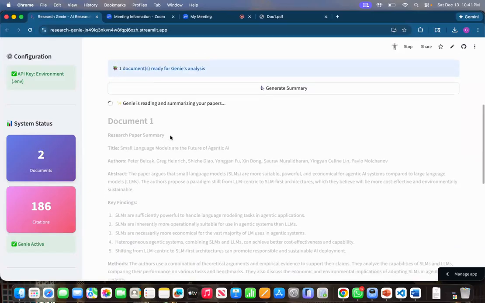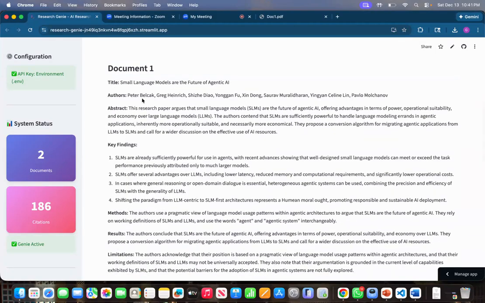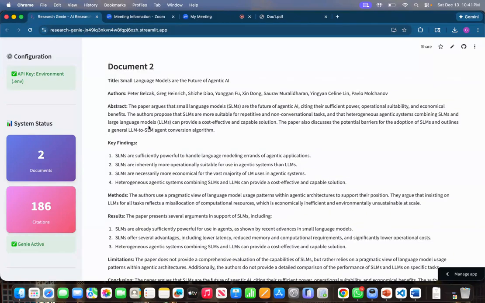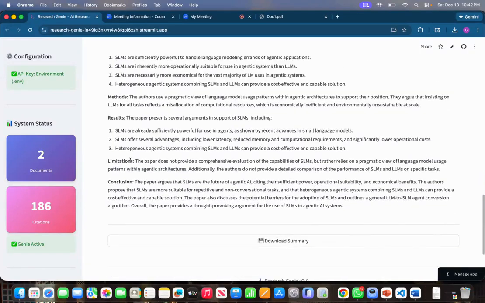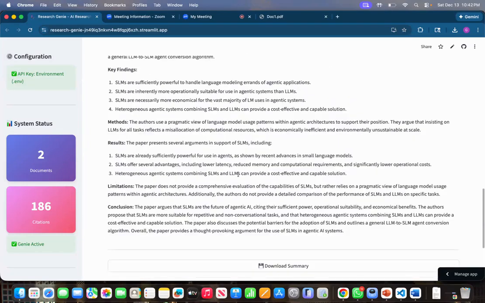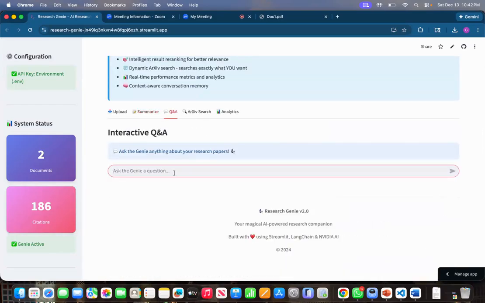If I click on generate summary, this is where the retrieval augmented generation takes place. It will retrieve from the vector embeddings stored in the vector database and list out the authors and a brief summary of the paper that I have uploaded to Research Genie. This paper says that small language models are the future of agentic AI, and so on. The next feature is that a user can do a Q&A session on the paper that is uploaded.